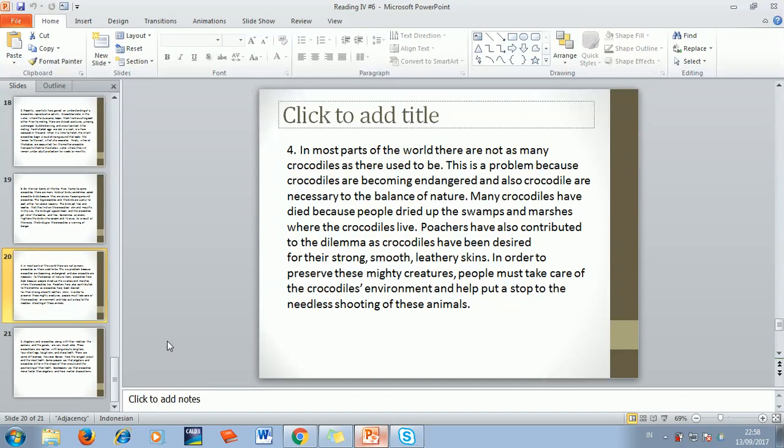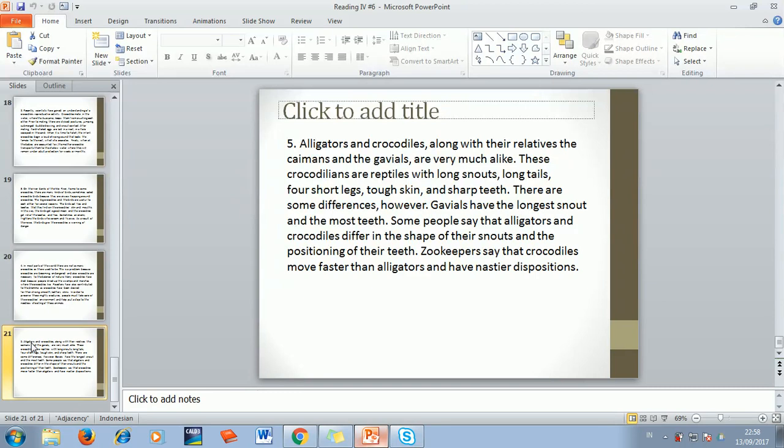Now the last exercise. The last exercise, slide 21. Hi, Mei. Okay, please, Mbak. Thank you.